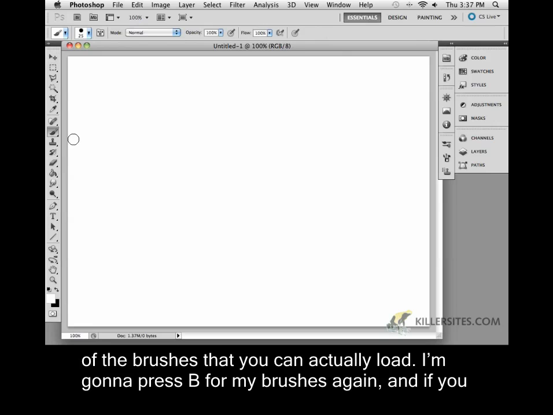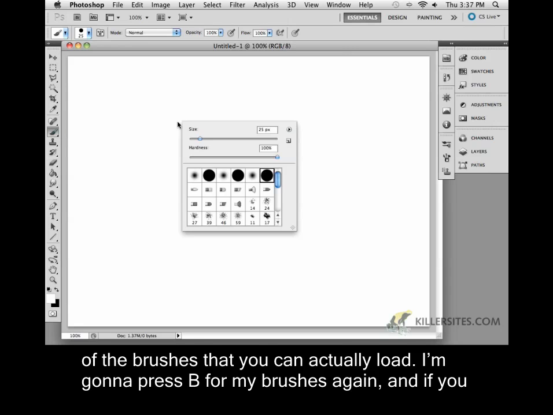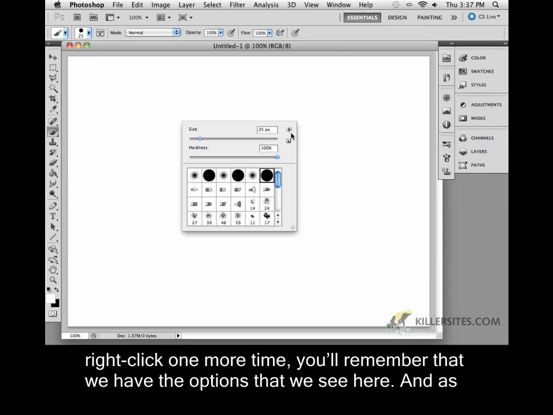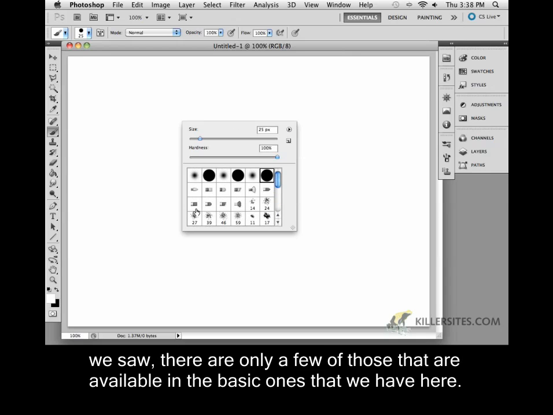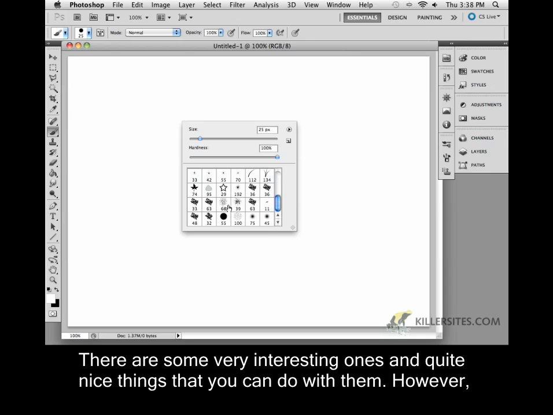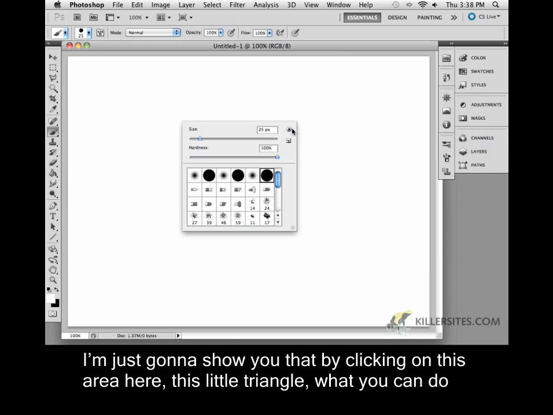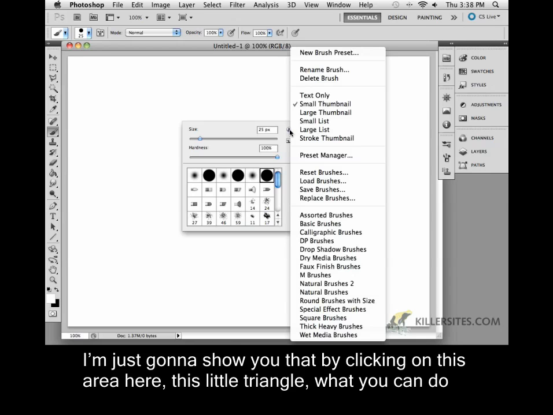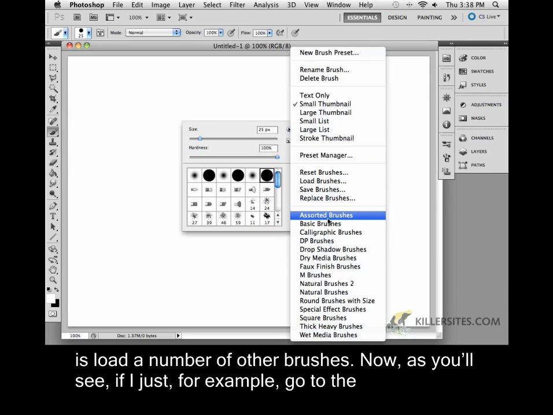So I'm going to press B for my brushes again, and if you right click one more time, you'll remember that we have the options that we see here, and as we saw, there are only a few of those available in the basic ones that we have here. And there are some very interesting ones and quite nice things that you can do with them. However, I'm just going to show you that by clicking on this little triangle, you can load a number of other brushes.